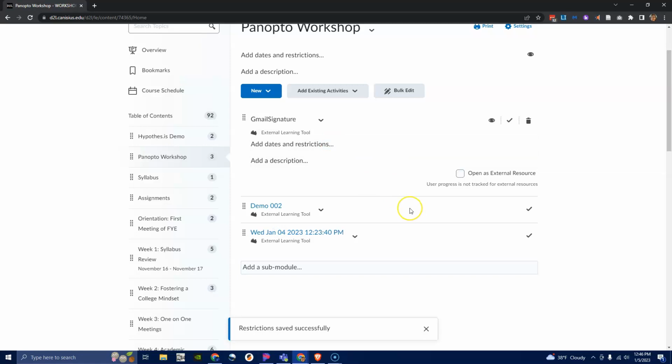Keep in mind that students will only be able to access the topic during the start date and end date. The due date is just for their notifications.